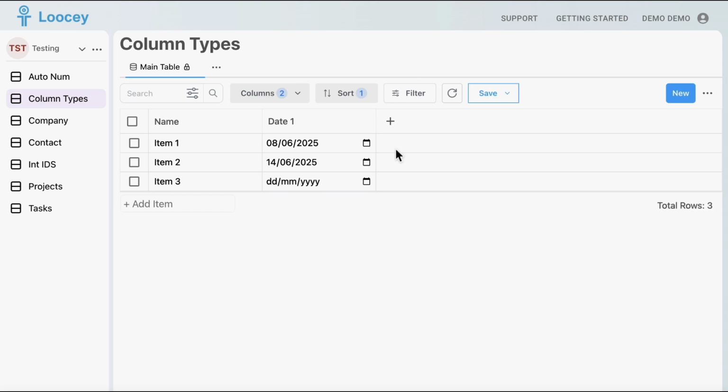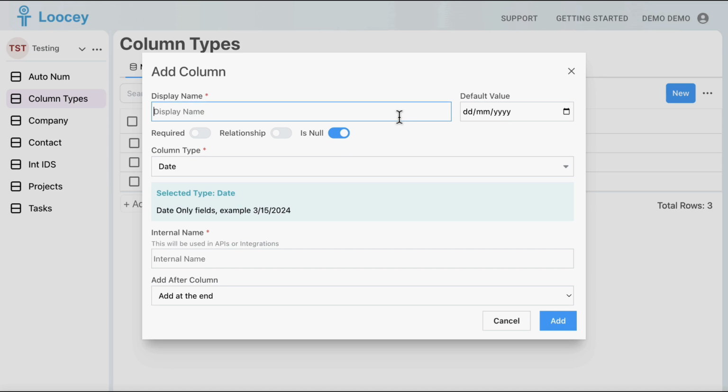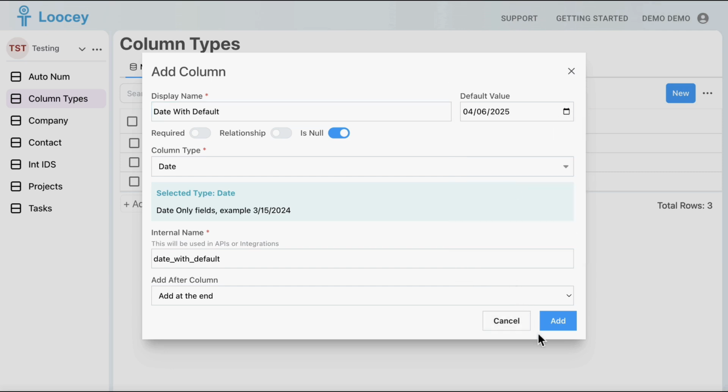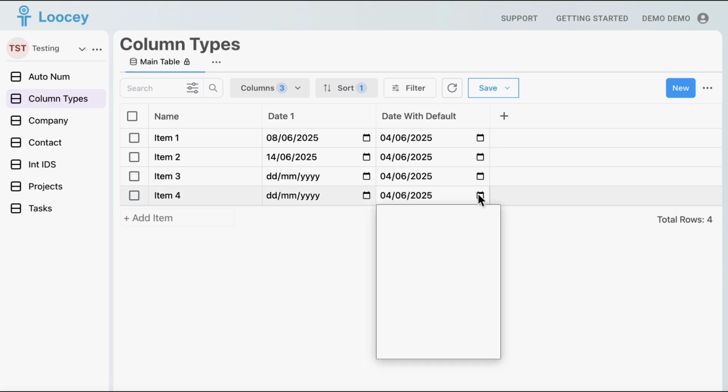Next, let's look at some of the other options while creating date columns. Let's add another column and look at the other options. You can set a default value for a date column so that it's automatically applied to all new records added to this list. For example, if you want each new record to start with this date, you can set that as the default using the date picker. Each time a new record is created, the date column will be pre-filled with this date, unless manually changed.